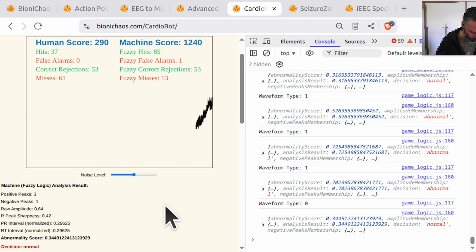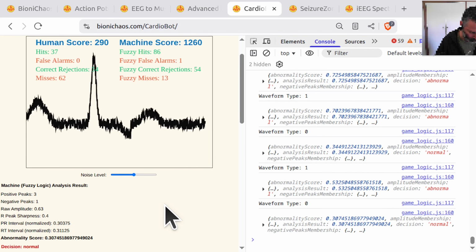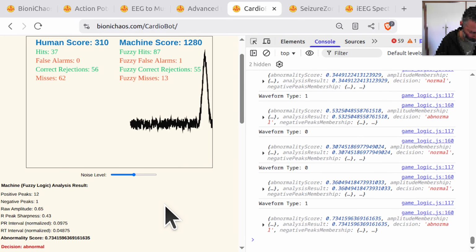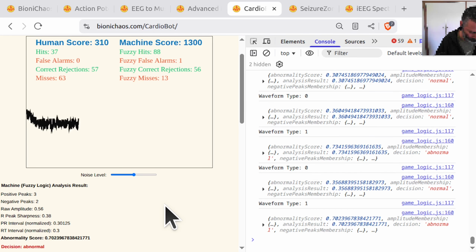So the bot doesn't just say abnormal. It says, based on the sharp, low amplitude peaks and the slightly long intervals, I am 0.85 likely that this is abnormal. That's sophisticated. And that final score determines the bot's move in the labeling game.